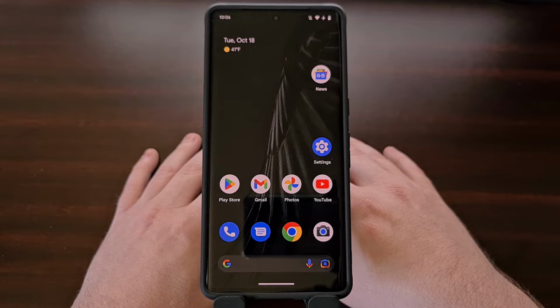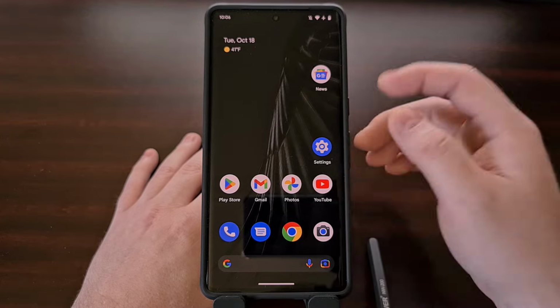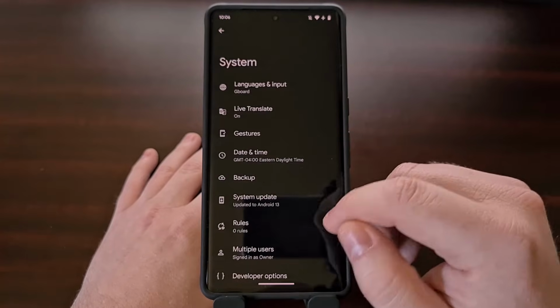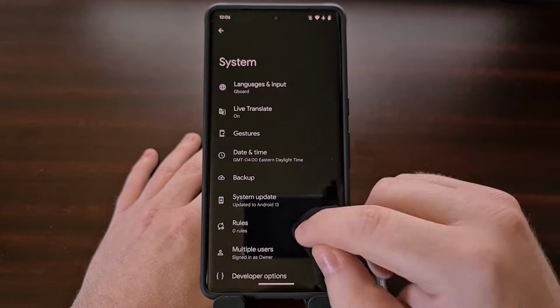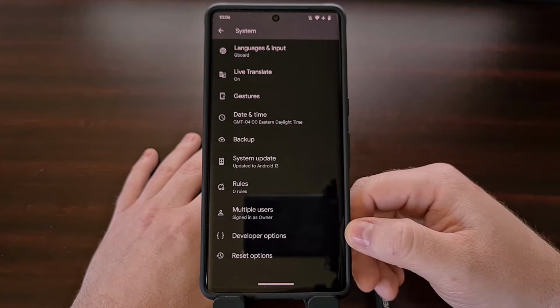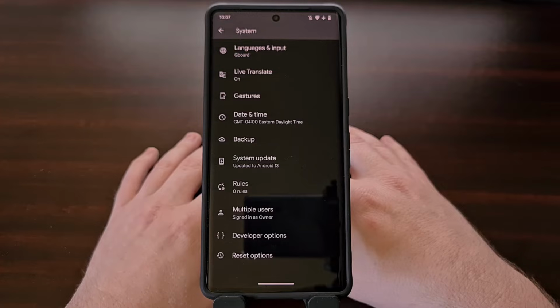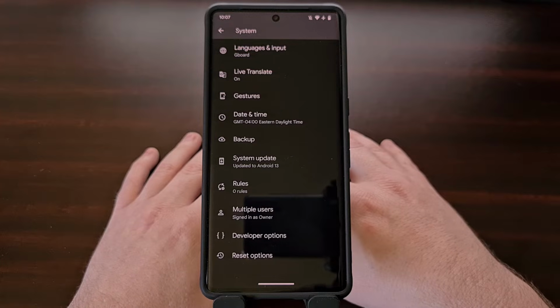For example, before we can unlock the bootloader of this phone, we first need to enable developer mode. Doing this will reveal a hidden settings menu within the system menu labeled developer options, and it is required in order to enable the OEM unlocking toggle.